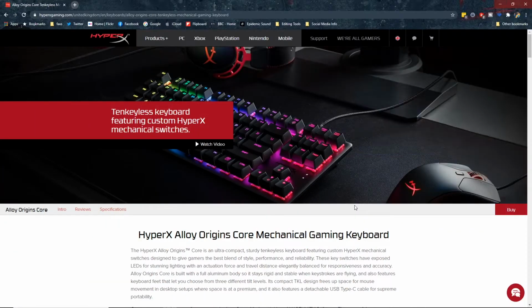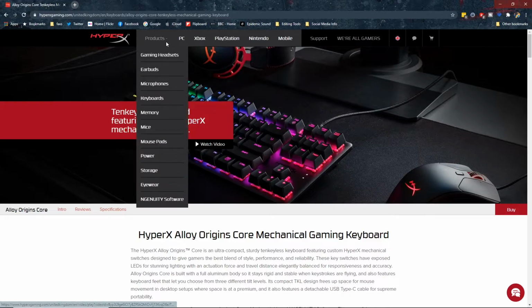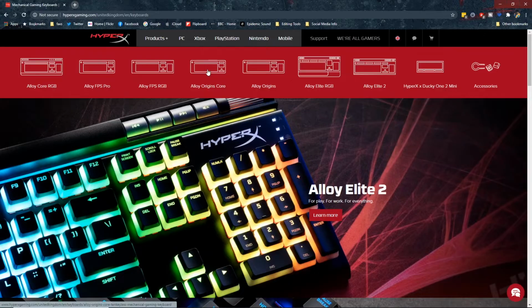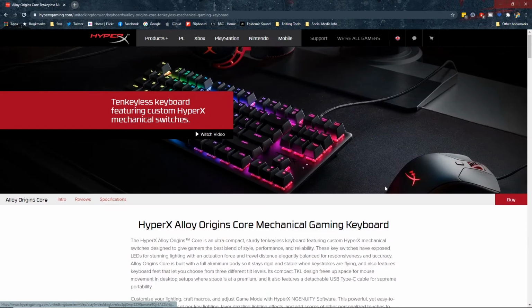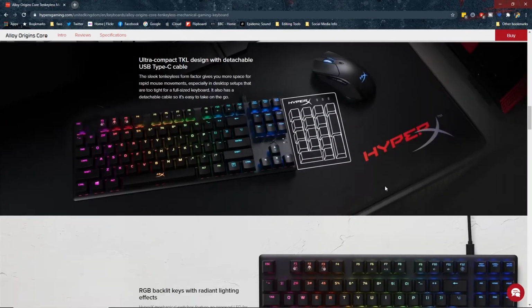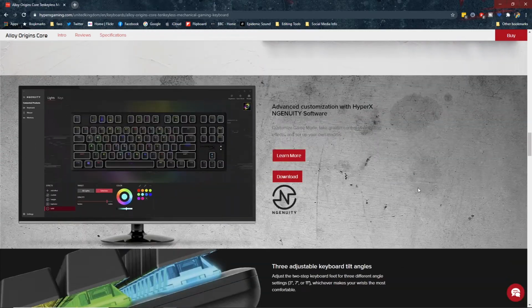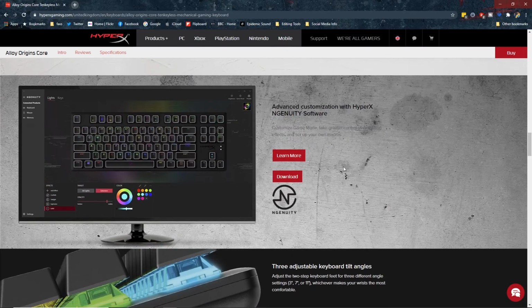Okay, so the first thing I've got to do is go into the HyperX website and find a product and download the software. So I've got to find my keyboard, which is the Alloy Origins Core keyboard. Click on that. Scroll down to the bottom of the page and there should be a download link for the Ngenuity software. So click on that.